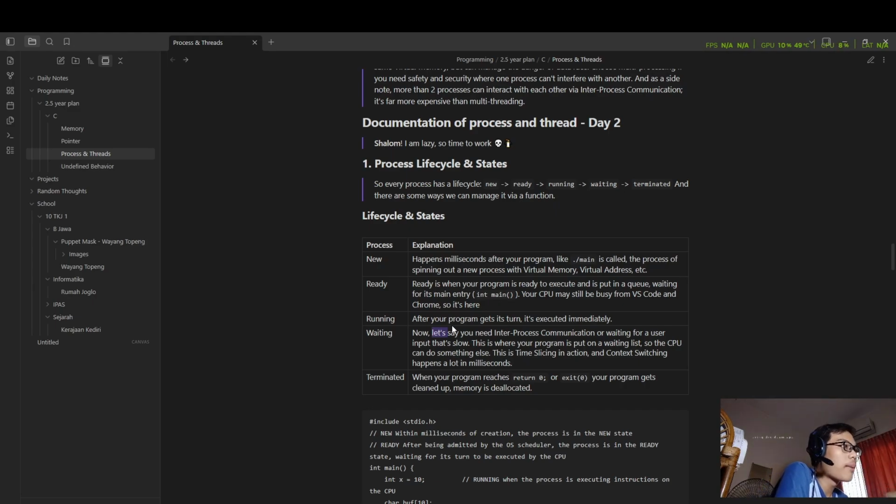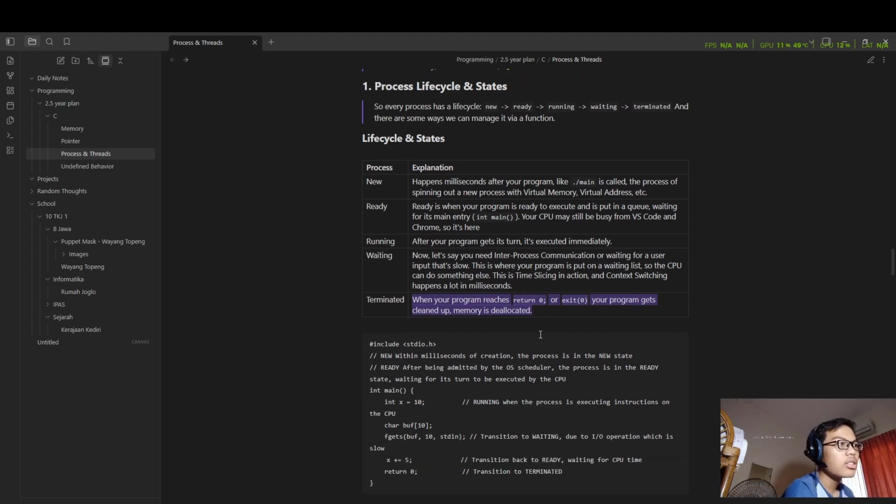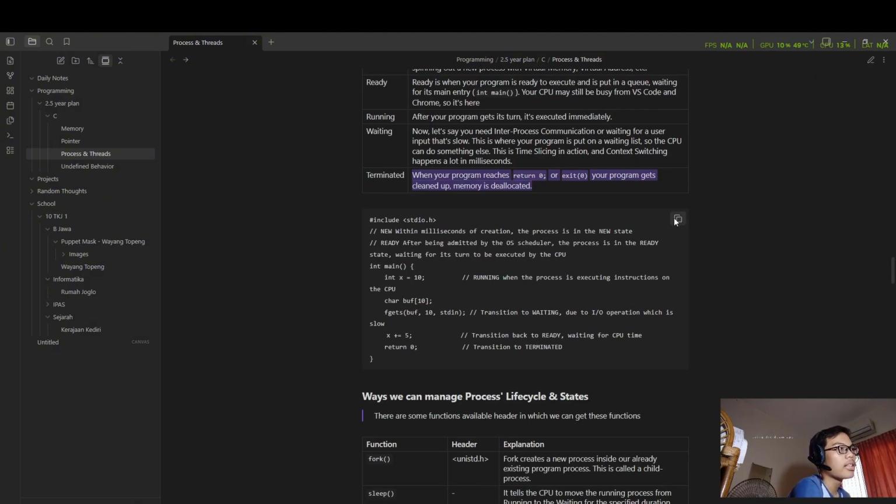So this is where your program is put on a waiting list, so the CPU can do something else. This is time slicing in action, and context switching happens a lot in milliseconds. After it dwells within running and waiting, when your program doesn't have any instruction left to do, it is terminated. The memory is deallocated and cleaned, so that other programs can populate that memory.